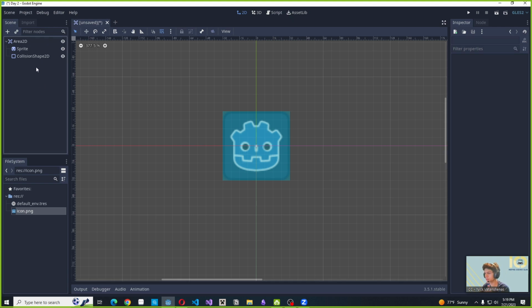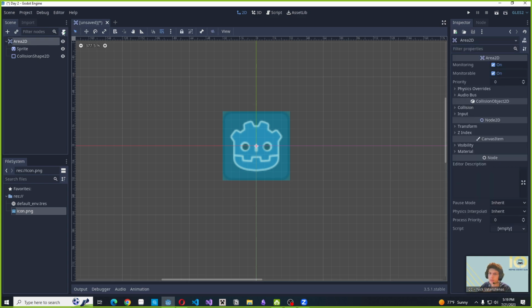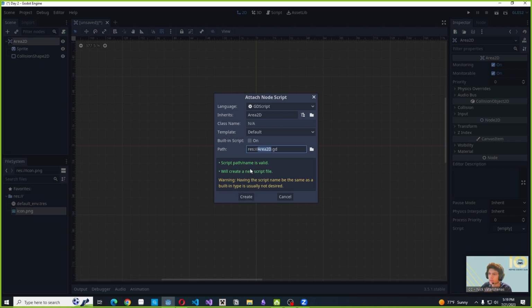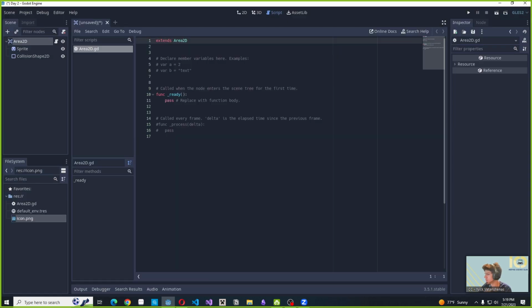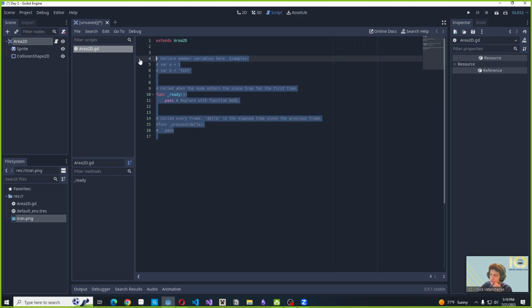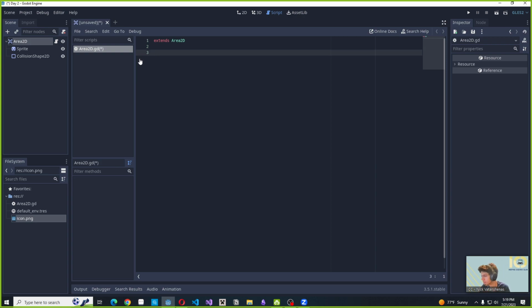All right. So I'm gonna click the Area2D, click the script icon, and then we are going to create this. Oh, you found the solution. Nice. All right. And we are gonna delete everything in our script besides this little extends Area2D at the top. So I'm gonna select everything, delete, and leave this extends Area2D.